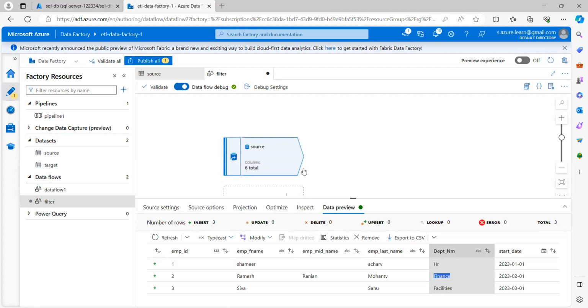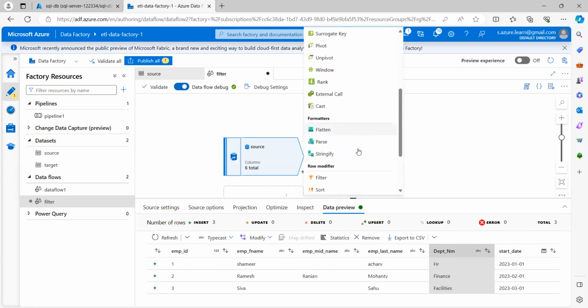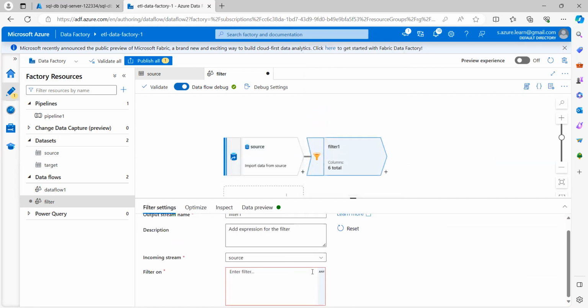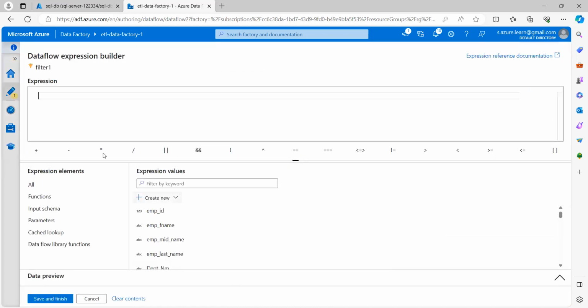For that, I can click on this plus sign, and if you scroll down, you will see a filter option here on row modifier. Click on that. Click on this. Go to open expression builder. Choose the appropriate column that you want to put a filter on, department name, then equal to finance. So you can preview the data.